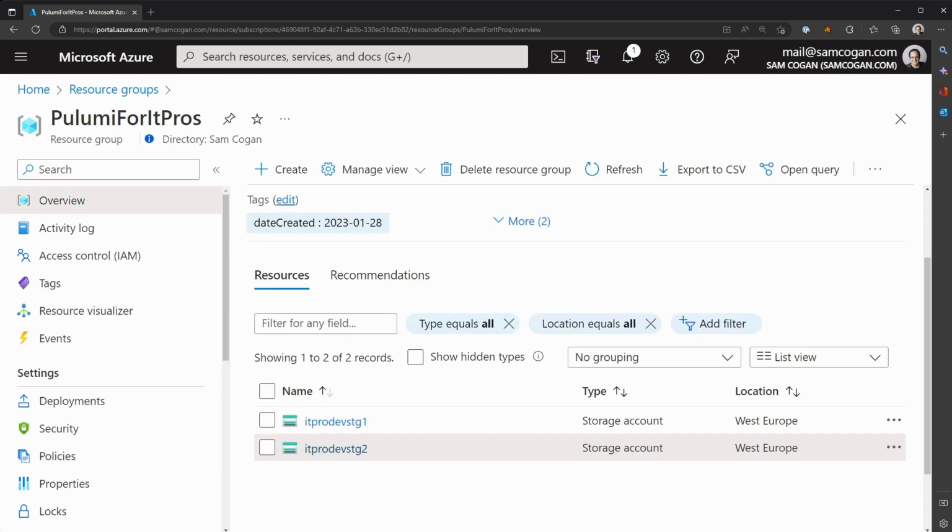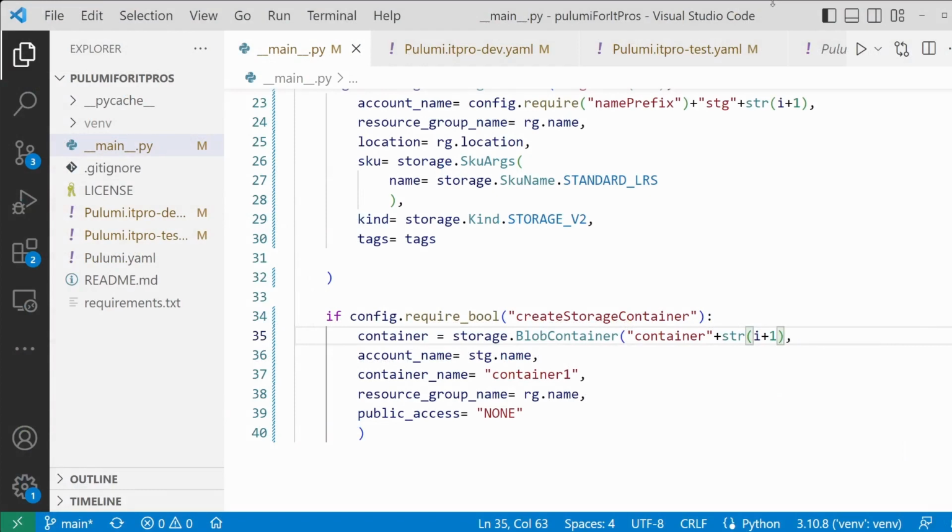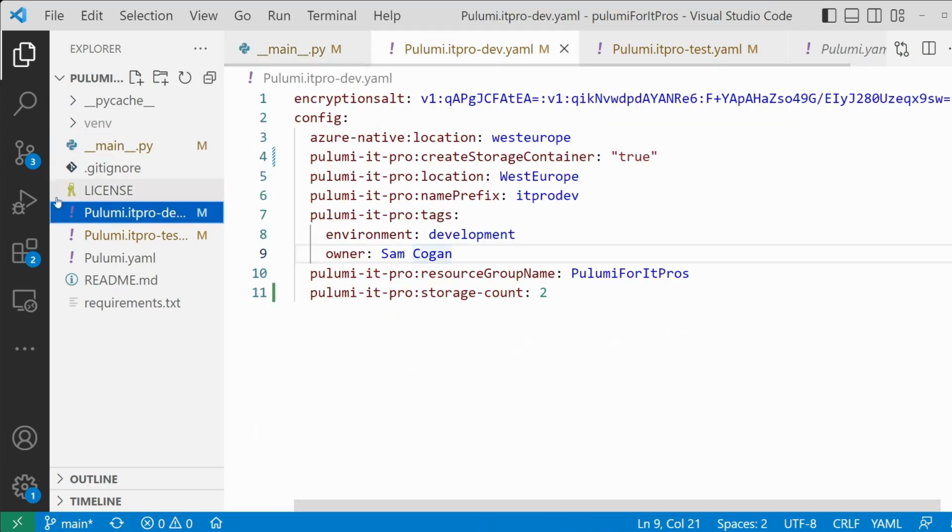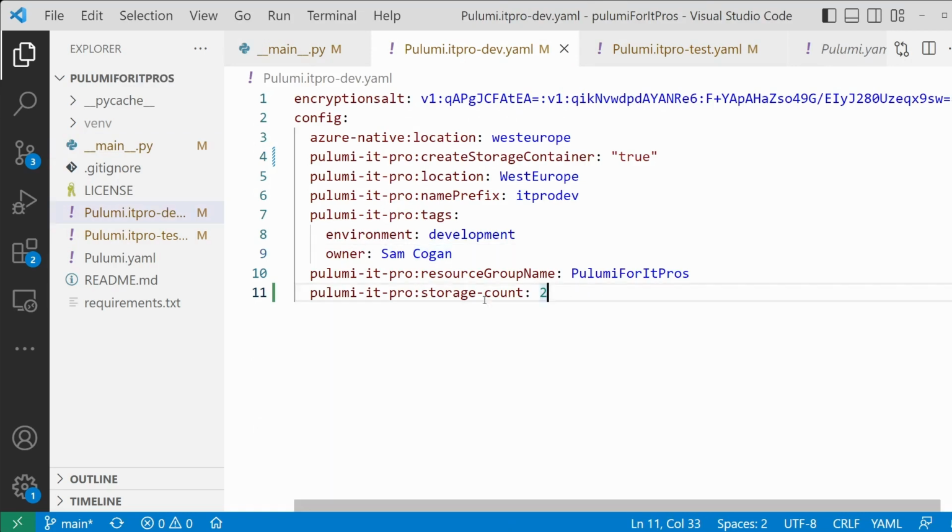Great. So back to VS Code, and we're now going to have a look at a different approach for doing this. And what we're going to do here is use what effectively in other languages would be a for each. We're going to loop over a list rather than just having a number. So let's go to our config file, and we're going to leave the other stuff in there, so we'll add another value.